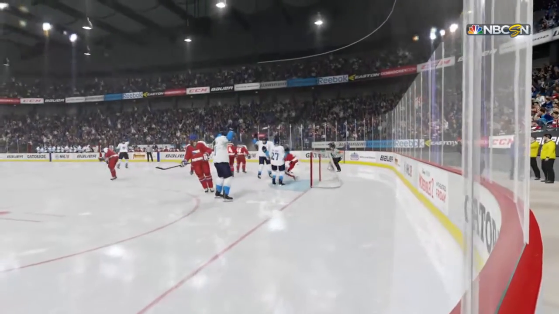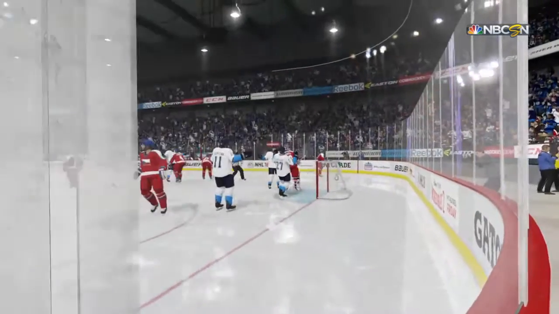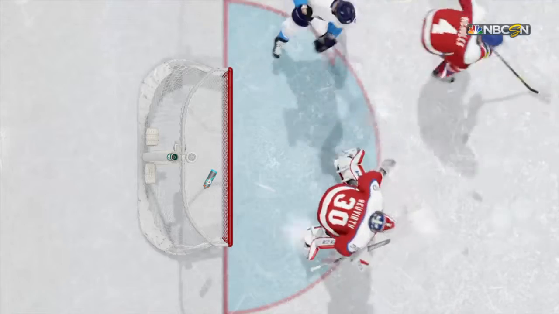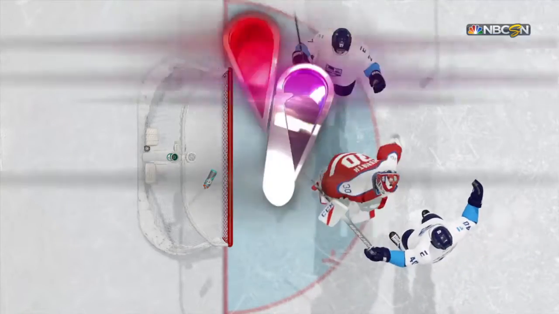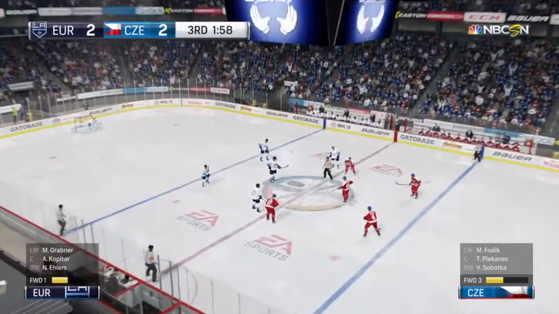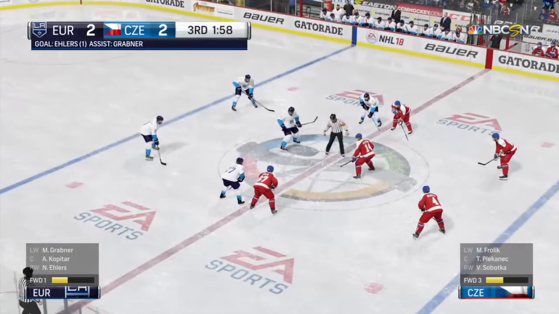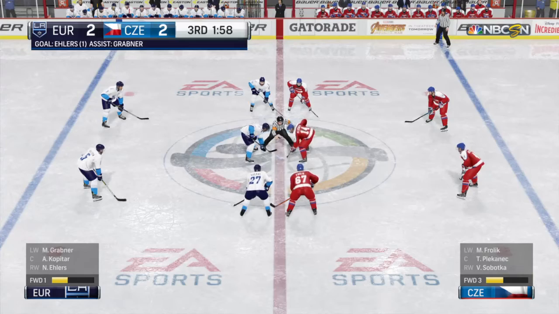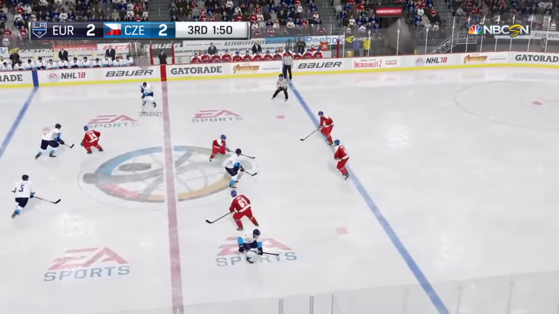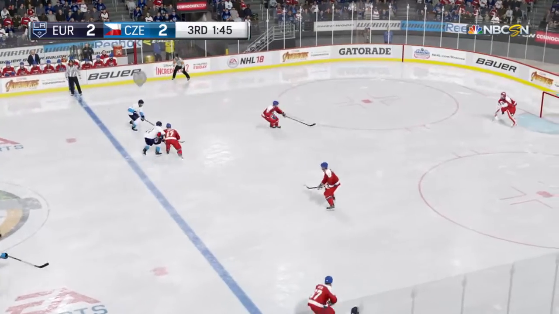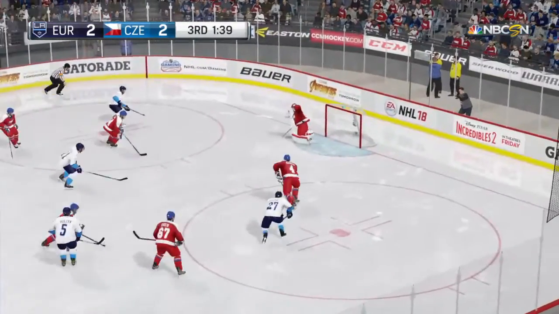Ehlers centers that one for Grabner. He gets a good shot off there on Neuwirth. And it actually, I don't think it ever hit Neuwirth at all. It was just a high shot, maybe aimed towards Nikolai Ehlers. It hits off his stick and will head into the net. And with less than 2 minutes left to go, the game is tied again.